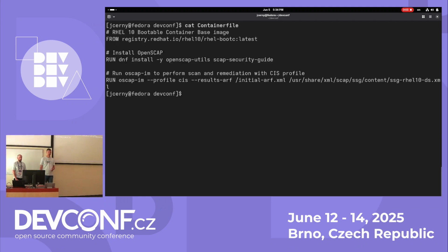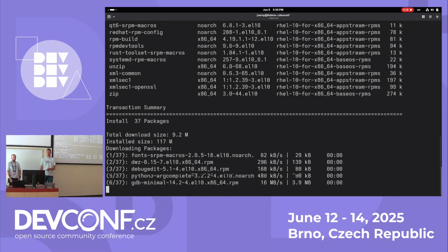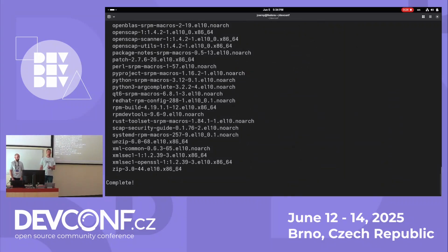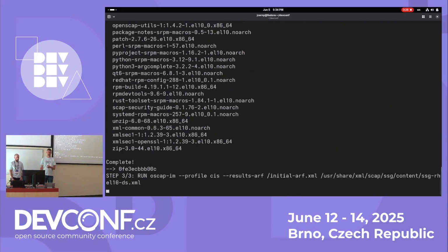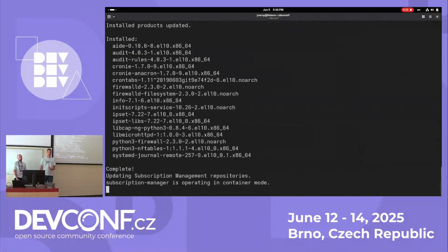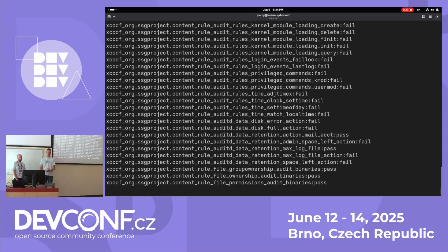This is the container file. And we will run podman build using this container file. Now it installs the OpenSCAP and SCAP security guide. And now we will run the OSCAP-IM utility with the CIS profile. Again, it installs some packages because those packages are required by the CIS profile to be present on the target system.